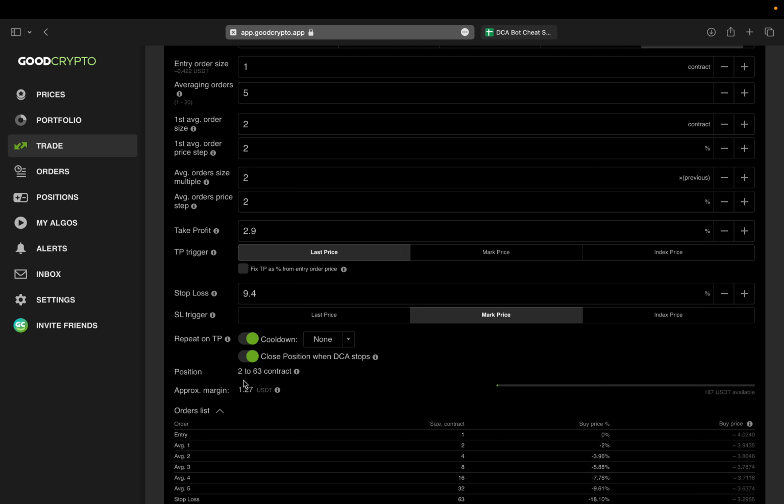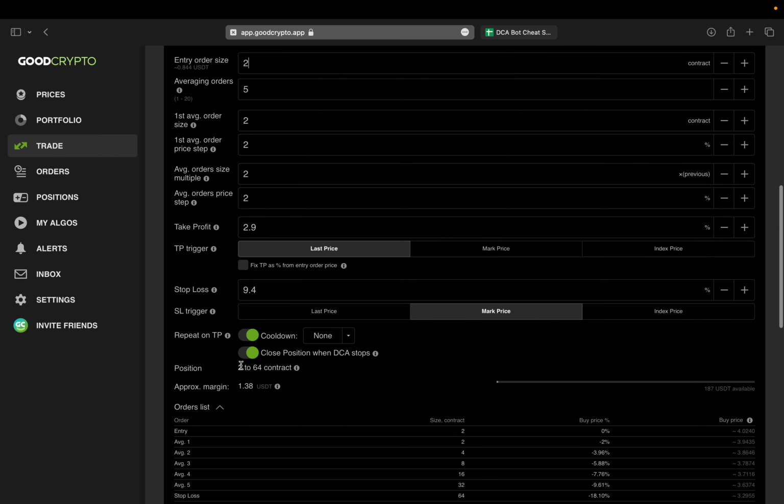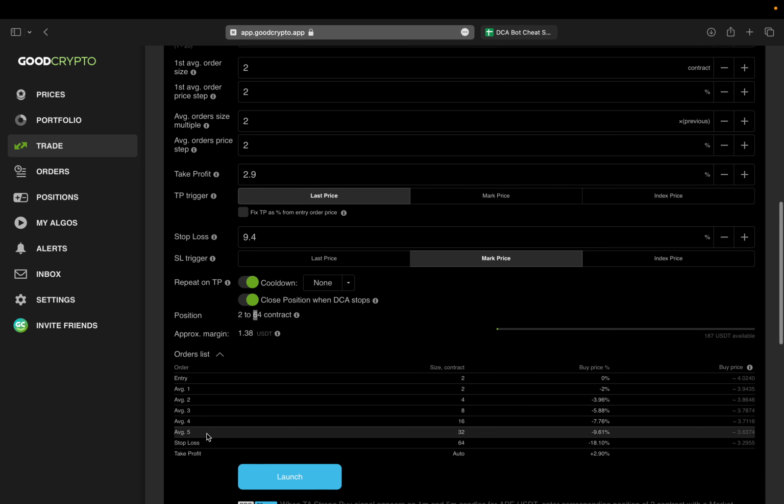Next up, this next field is position. Basically, it shows you the minimum and maximum amount of the position that the algorithm could hold. Obviously, the smallest amount is your entry order size. So if your entry order size is 2, the smallest amount of position is 2, and the largest number is basically the sum of all numbers. Okay, so that's about the position.